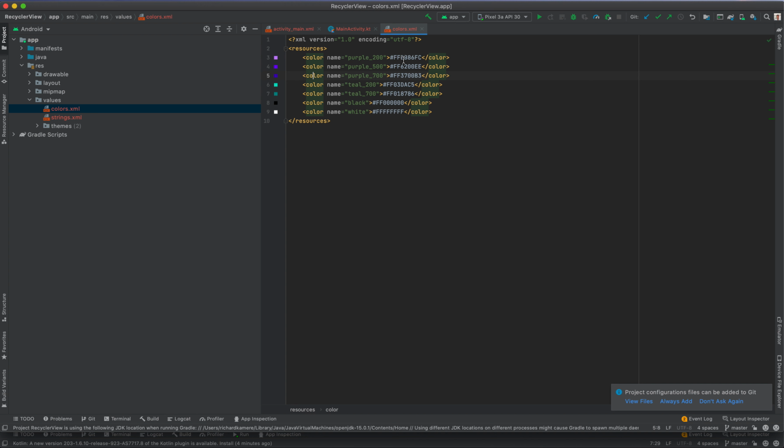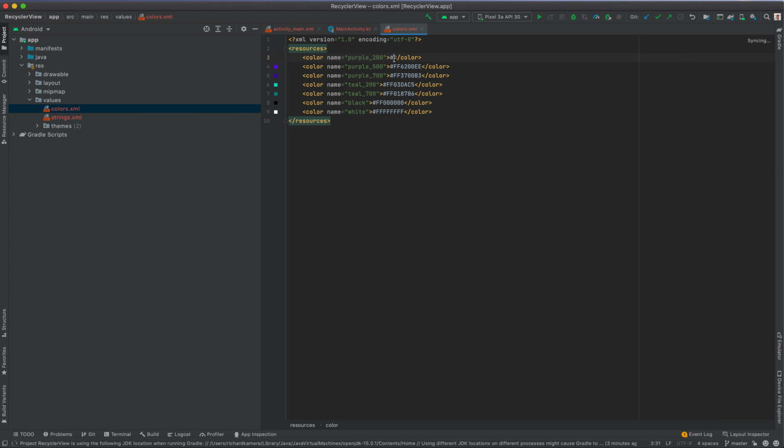For the purple 100, I'm going to change this one. I'm going to give it 3D95D0. I'm going to copy this one and have the same for purple 500. And then for purple 700, I'm going to give it D81B60. Then for teal 100, I can just utilize this one. And then for 700, it's going to remain like that. For black and white, I'm going to leave it as default.